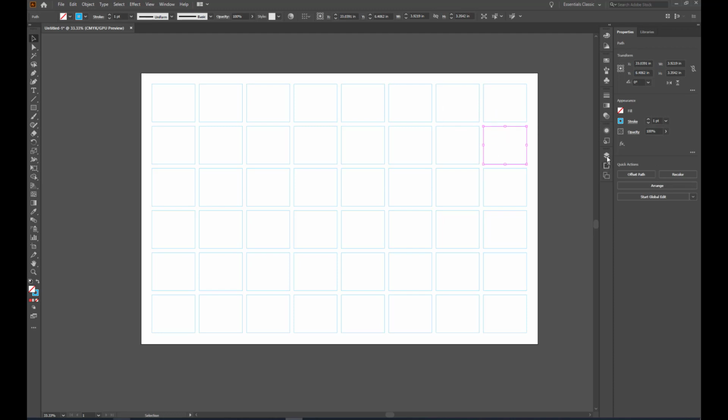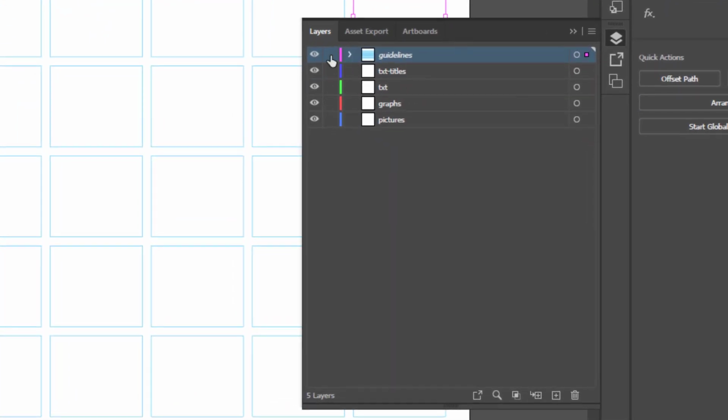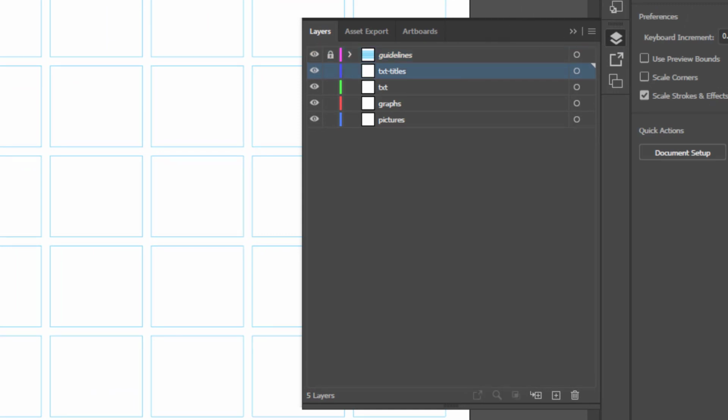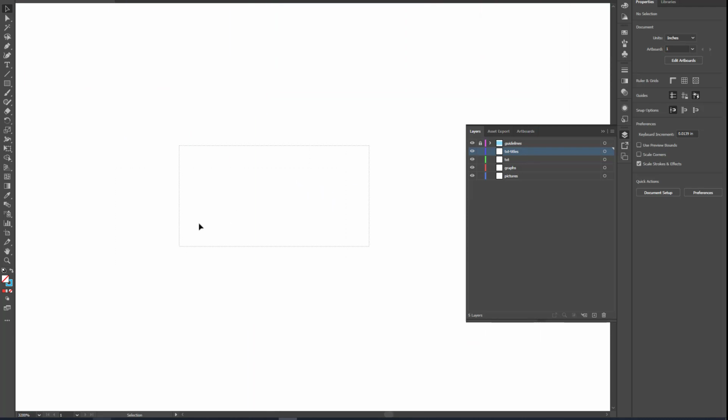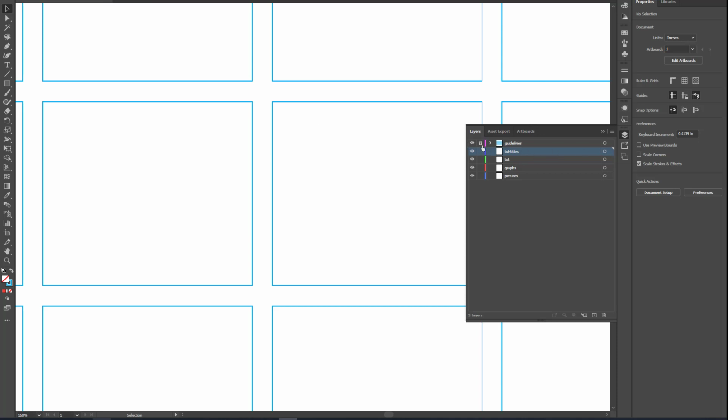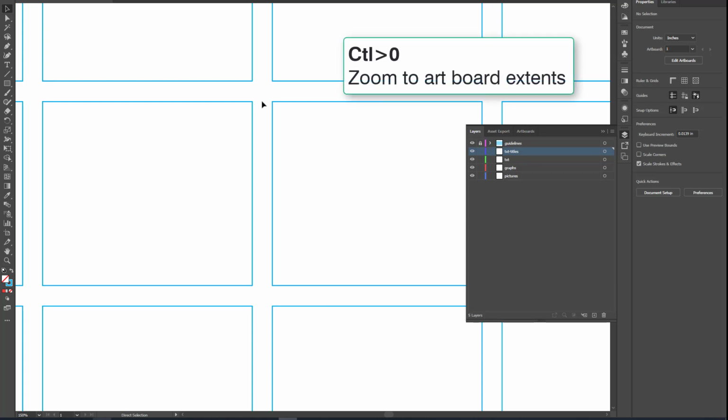Control Z to undo. So right off the bat, I'm going to lock this layer. That's the second row here on the layer dialog box, so that if I'm working and I'm zoomed in tight and I don't even realize it, I know I can't do any damage by accidentally scooching it. I never want to move that guideline. It's not going to print. It's just to help me stay organized. By the way, one more shortcut key to zoom to the extents of your artboard, Control 0.